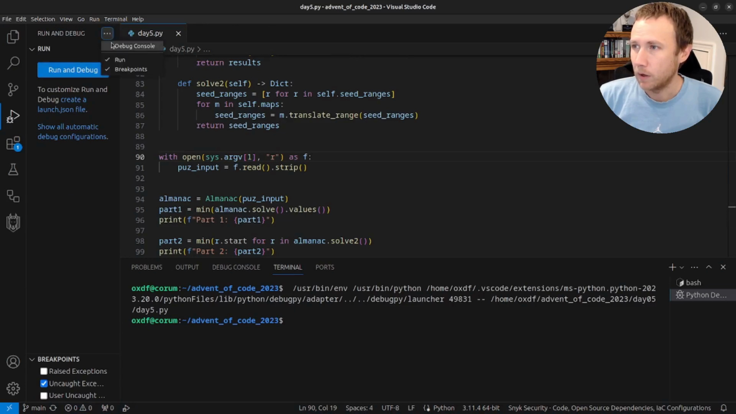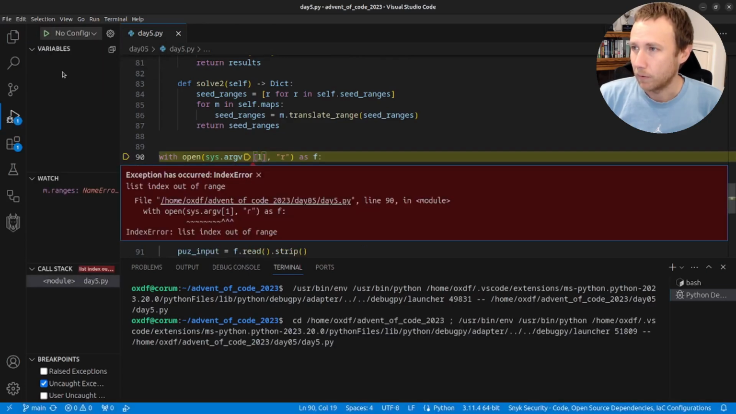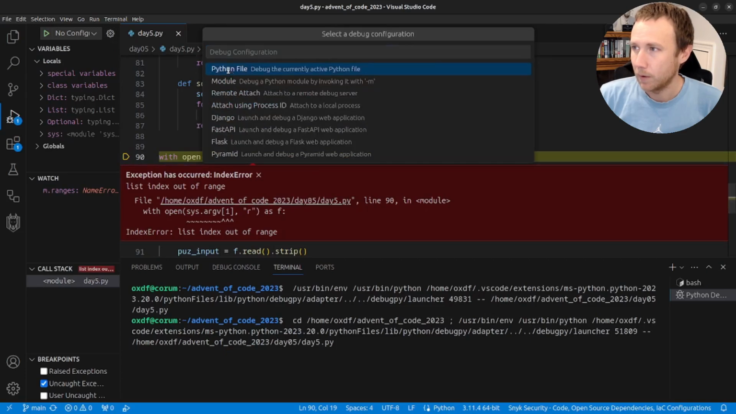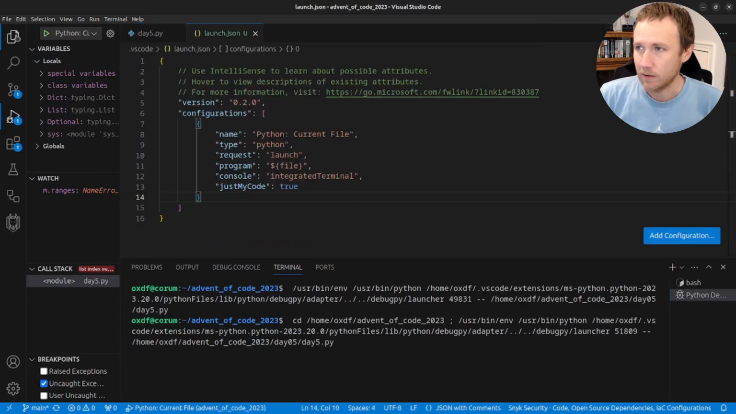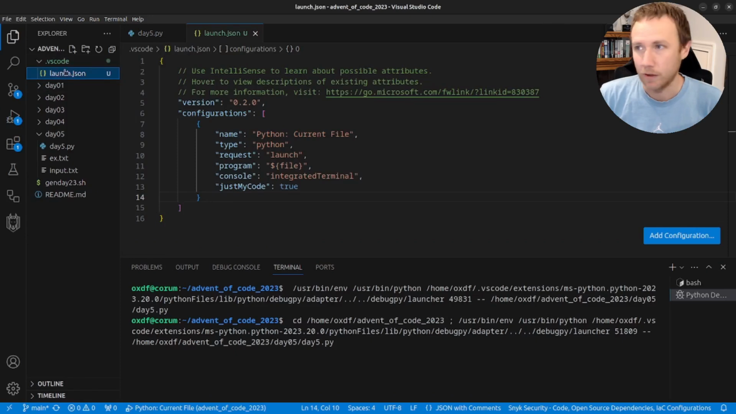Under run and debug, that's not what I wanted. We want this little gear right here. Python file, launch.json. That's actually added up here in a .vscode folder with a launch.json. When I hit it, it's going to run Python current file. That's the name of the profile. So Python launch, it's going to launch it and run the file, where this is a variable that defines the current file.